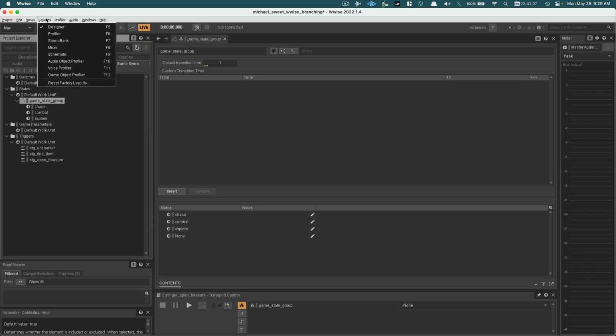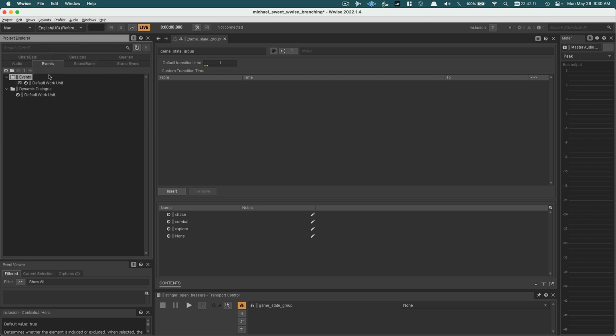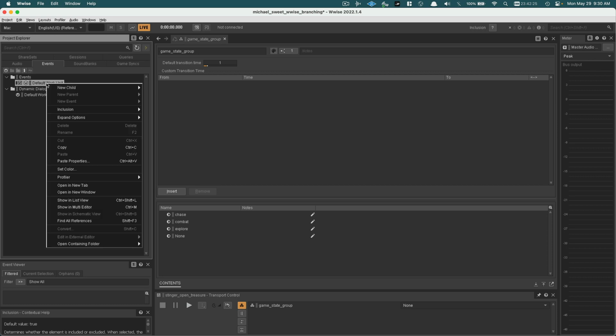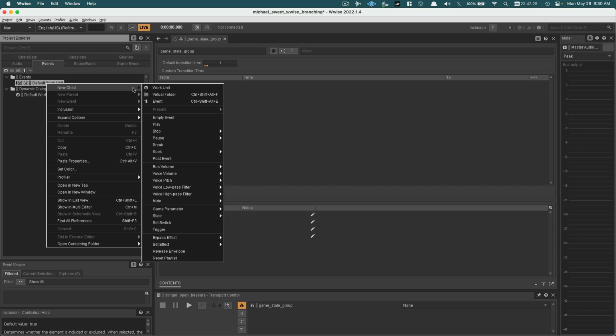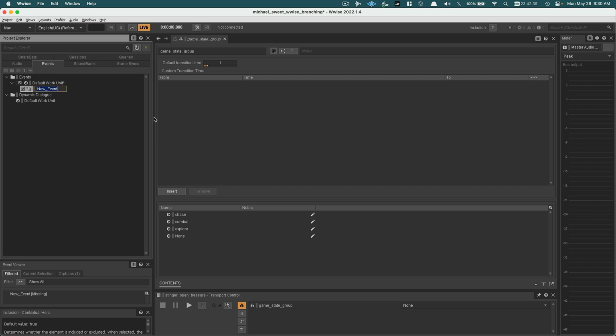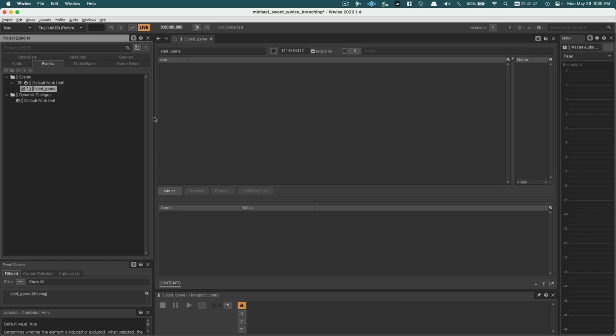So again, designer layout. We're going to the events tab here, and currently I don't have any events, but let's add a few. The first one we're going to add is our game is going to need to start up the music somehow. So if we right click on default work unit, we're going to create an empty event for right now. So empty event, but you can start with a play or stop. We'll do these a little bit later, but I'll create an empty event for now and call it start game. Currently, there is nothing in the start game event. We can add new commands within that start game event, which is what we're going to do.